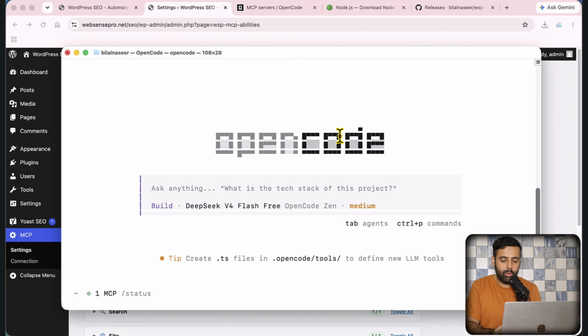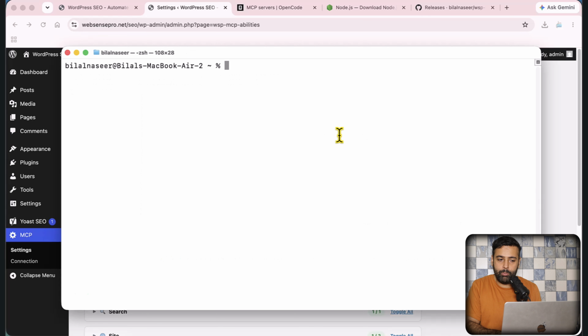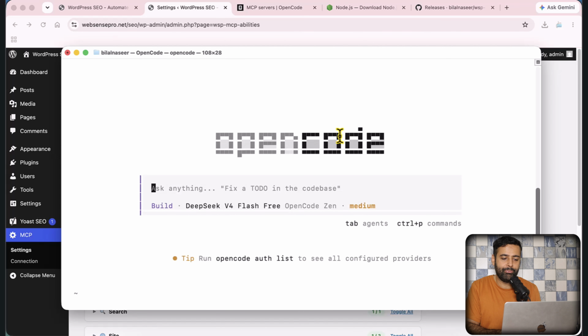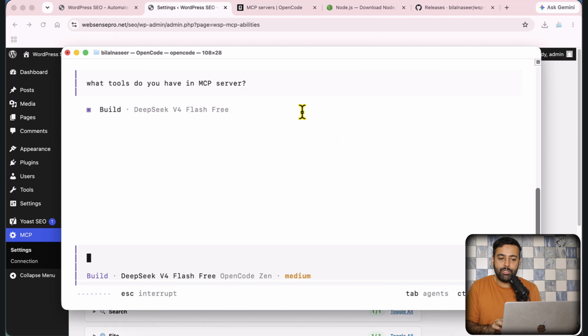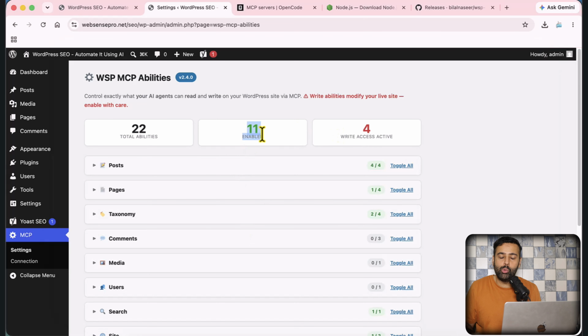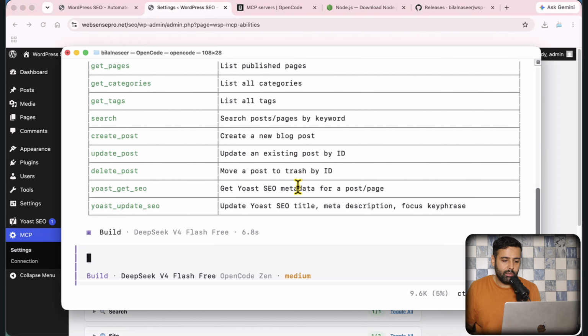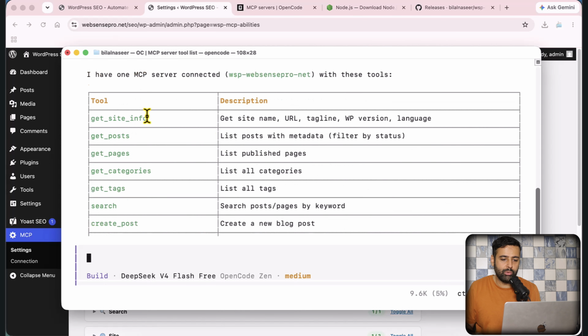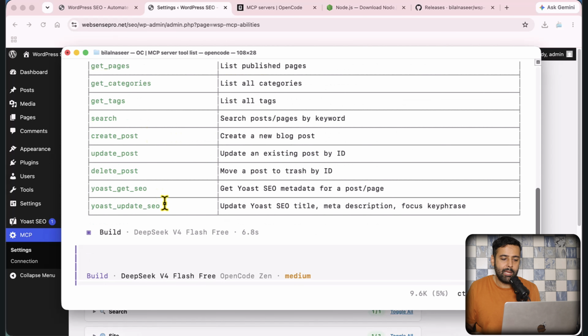So let's go back to Opencode, exit it, and then reopen Opencode to check if our MCP server has these tools available. So I'm just going to say, what tools do you have in MCP server? Hit enter, and it should have these 11 tools or 11 abilities enabled. So here you can see that we have these tools available. It's showing all of the tools, and following that we have Yoast SEO and Yoast Update SEO, right?